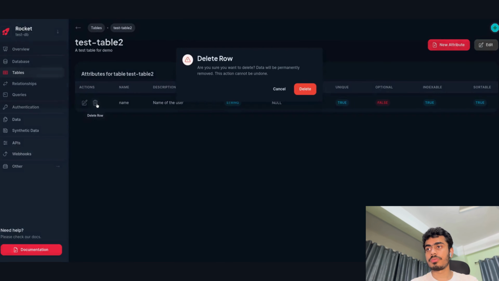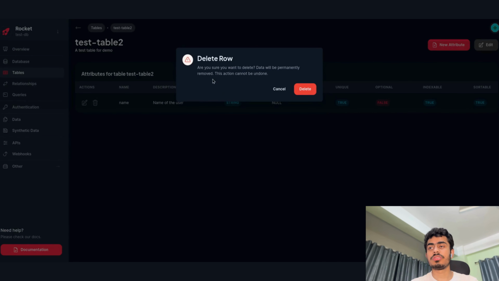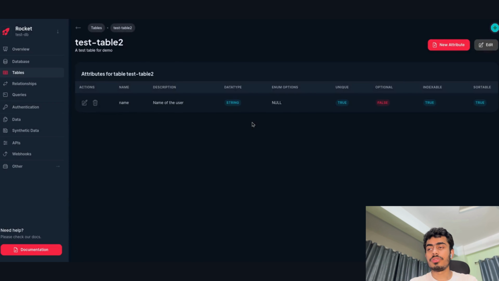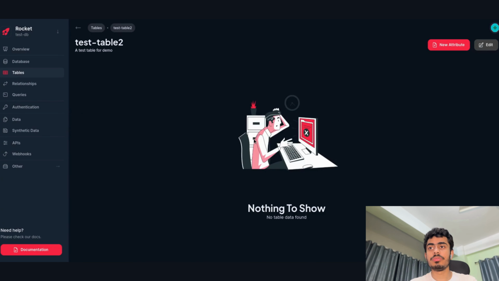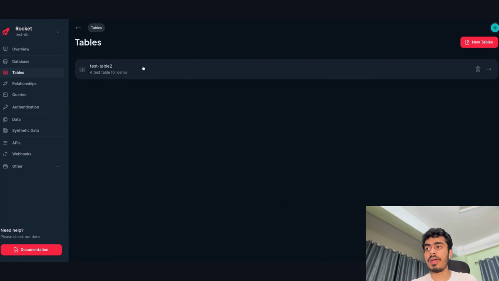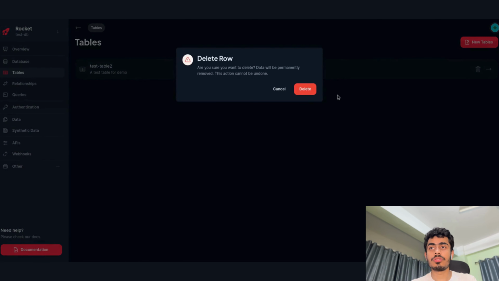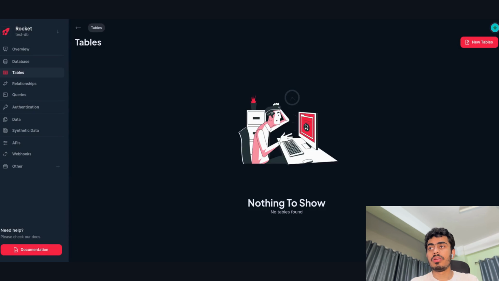Now let's say you wanted to delete an attribute. You already have this option. Once you click on this, again this opens a small confirmation window where you have to make sure that you are deleting it. I'll click on delete. Once you click on delete, it deletes the attribute. So now there is no attribute for this table. And finally, if you wanted to delete the entire table also, you just go back and there's this delete button. Just click on this. It should again open the confirmation window. You click on confirm and that deletes the table as well.